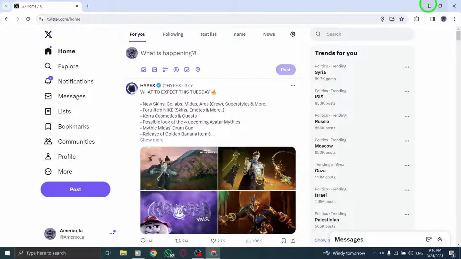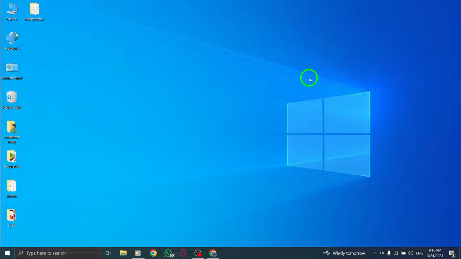By following these steps, you can restrict photo tagging specifically from people you follow on X, Twitter, and maintain control over your photo tagging preferences.